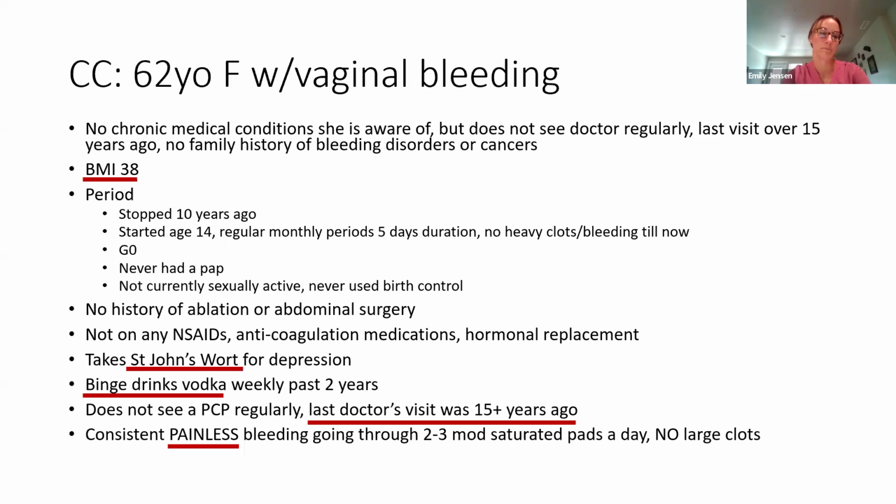So is there an alcohol component to this? Liver damage? Your last doctor's visit, is she not up to date with her cancer screenings? And then painless. If it was painful, I'm not necessarily saying that would rule out a structural cause, but usually when women have fibroids and those kinds of things, their menses are painful because something is just not contracting the same way as everything else. So those are kind of the things, and painless bleeding is kind of concerning.